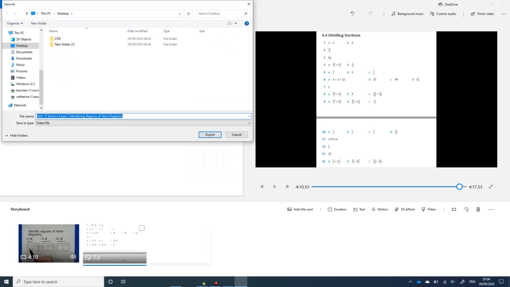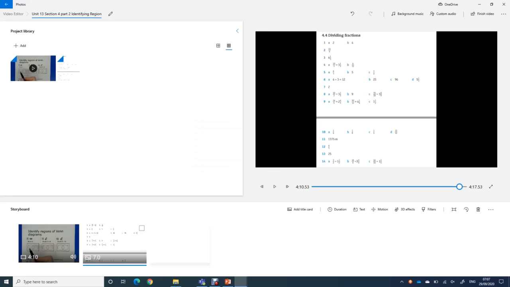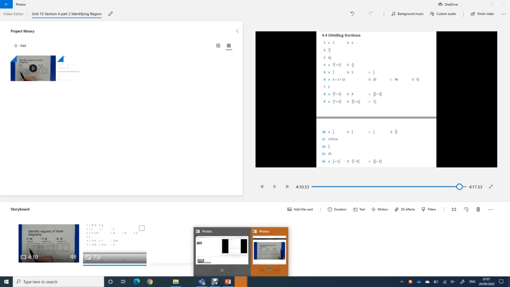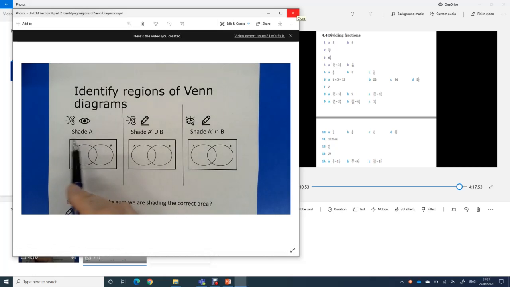It'll ask you where you want to save it. So save it wherever you want to save it. Press export. It'll take a little bit of time to export it, more time depending on how long your video is. And then it will just pop up. You can see the little flashing orange square. And you'll be able to check it, make sure it's definitely what you want. I would suggest having your laptop on mute unless you want your voice shouting out at you.